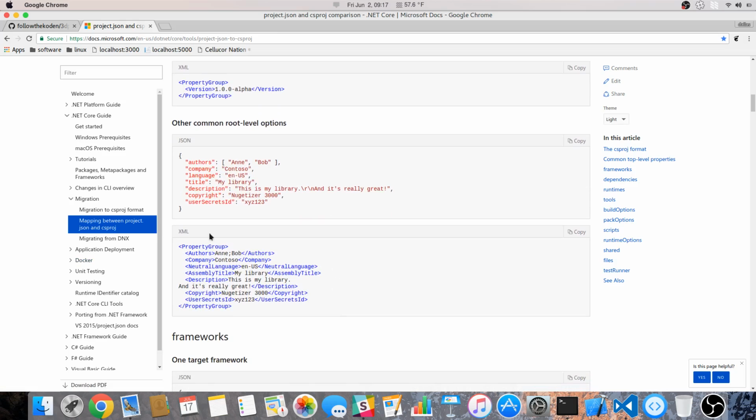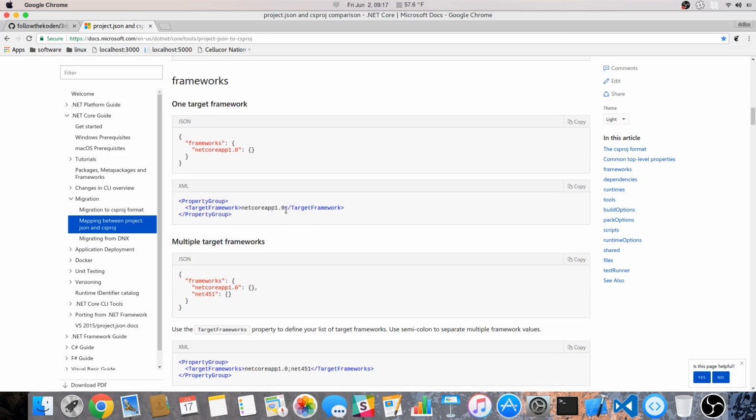So it's pretty much, like I'm saying, if we had a property group, we could put our author, our company name, description, we could put all that stuff in there. We're not really going to do it. If you want to, go ahead, play with it. I suggest that you play with it. But anyways, we're going to continue.